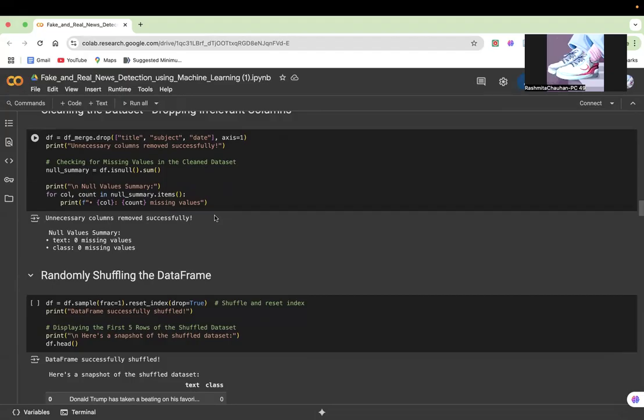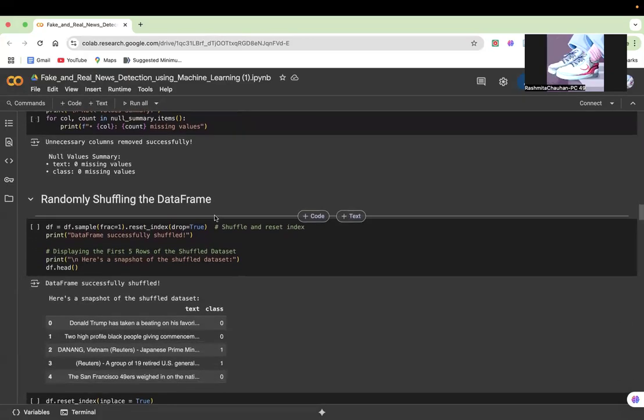Only the necessary columns, typically the article text and its class labels, are retained for the modeling. This rigorous preprocessing ensures that the text data is in a clean, standardized format, which is essential for effective feature extraction and accurate model training.